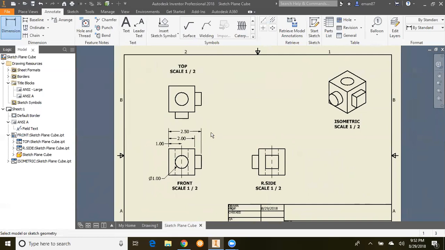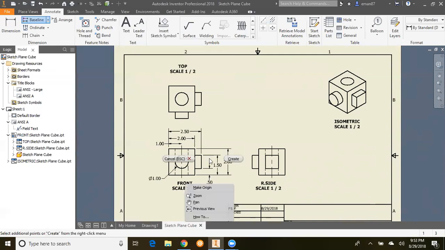So now another way of pulling some dimensions is what we call baseline dimensioning. If I go up here and click on baseline, I can click and drag a window around this edge of the surface of the front view. Right click, hit continue, and it gives me all those dimensions that I need. Right click again, and now hit create. The dimensions exist between the views.